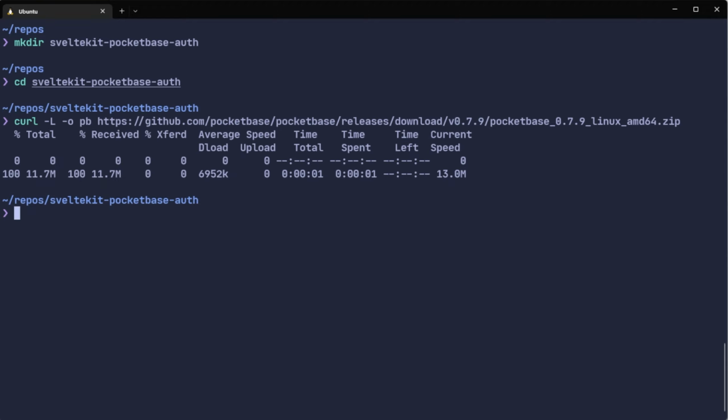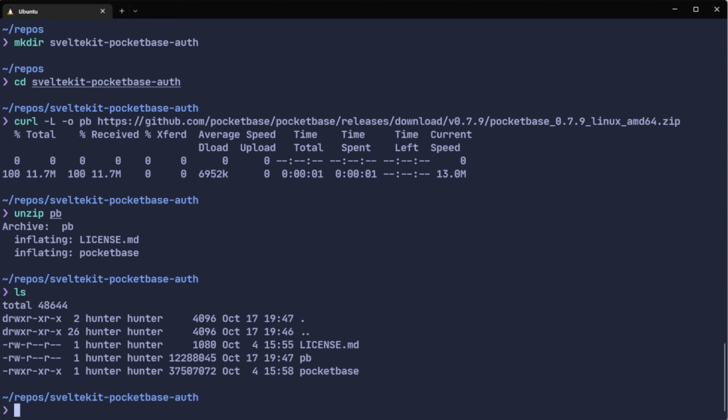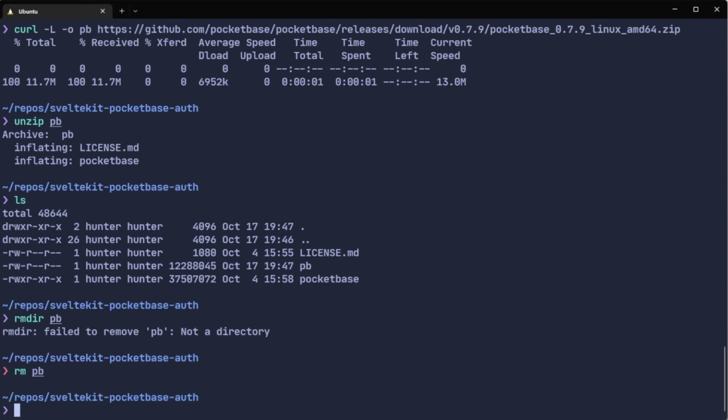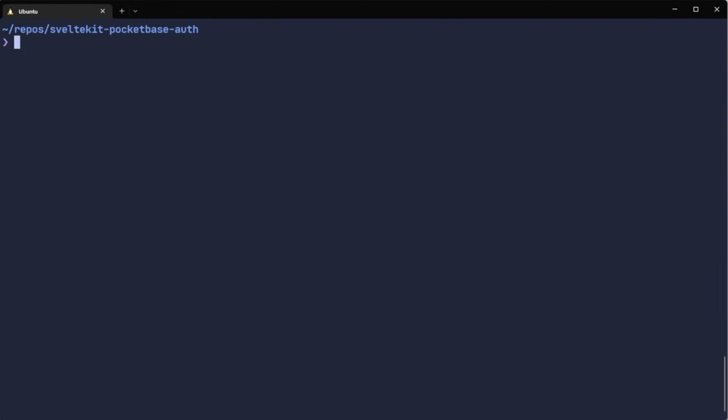And now, since this is a zip file, we actually need to extract it. So I'm just going to say unzip pb. And then you're going to see if we run an ls here, we can see that we just have the zip file still. We have a license for PocketBase, and then we have the PocketBase executable. So what we want to do first is I'm just going to remove that zip file because we don't need it anymore. Whoops. And now we have PocketBase and license inside of our directory here.